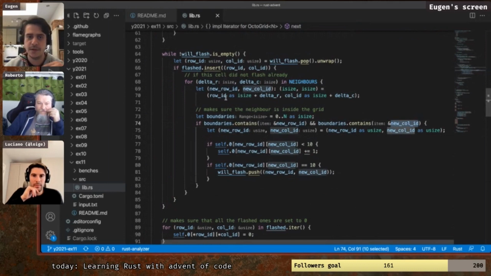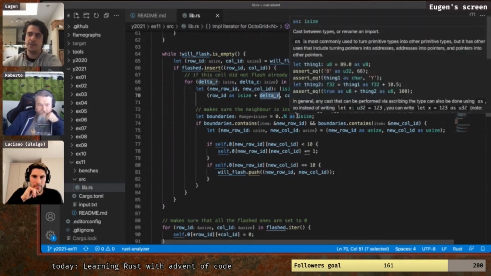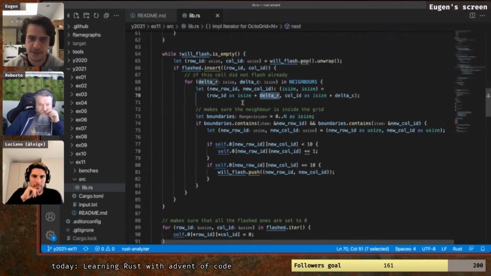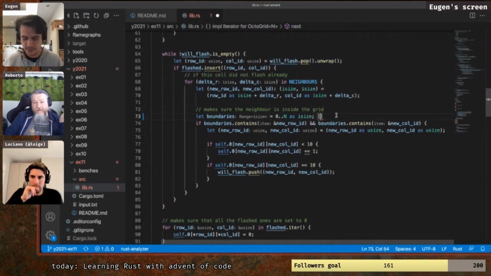So the deltas might be -1 and -1. But if the octopus that flashes is at 0, this will actually turn them into -1 and -1. So they won't fit between 0 and 9. I hope that makes sense. Yeah, so even if just one of the two coordinates is not inside the boundaries, this will fail. This is what it will generate, essentially.